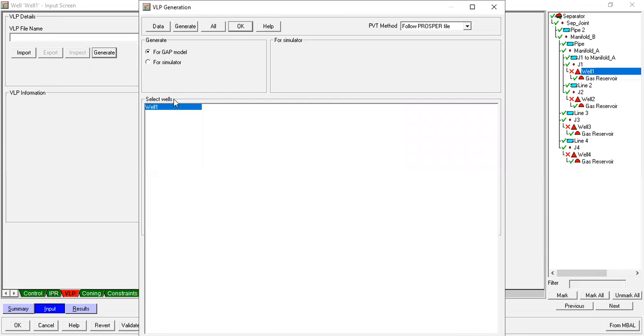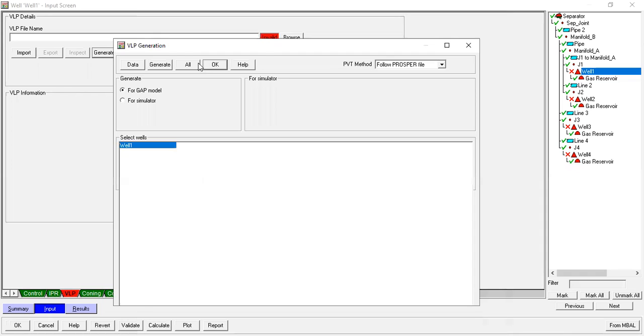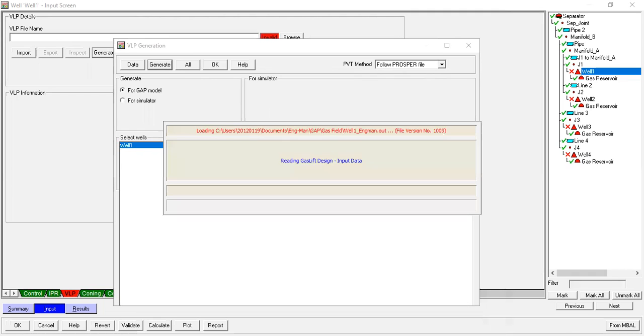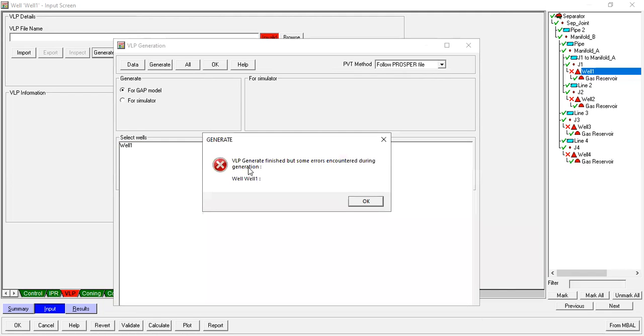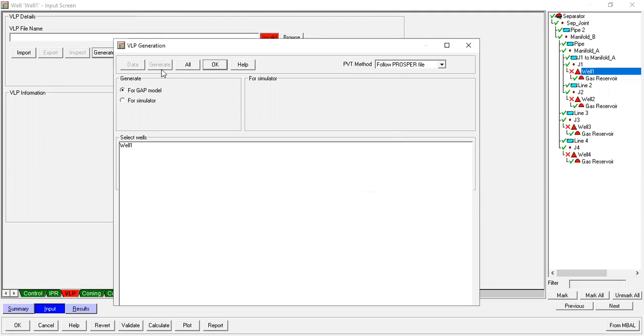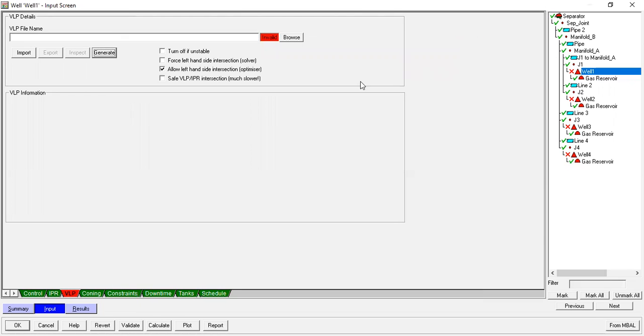Okay, generate for gap model. All right, follow Prosper file, the PVT method, generate. Let's wait. VLP generate finished, but some errors encountered during generation. Why? We need to be careful. Generate.